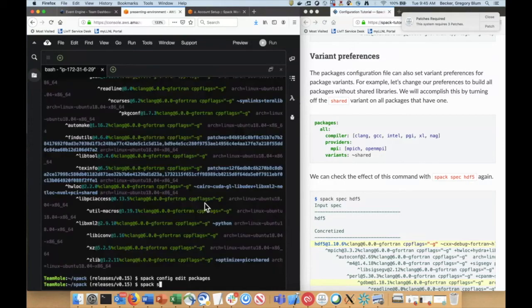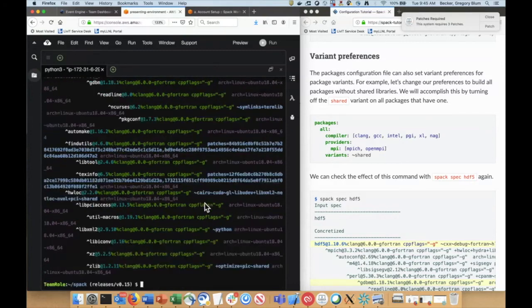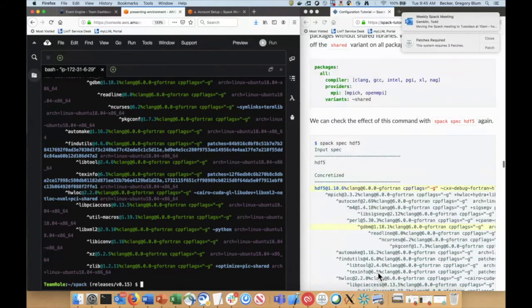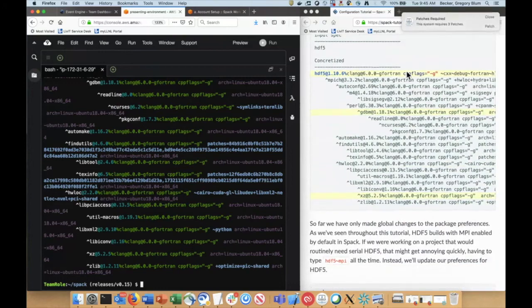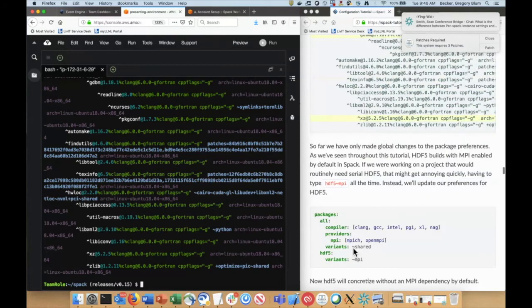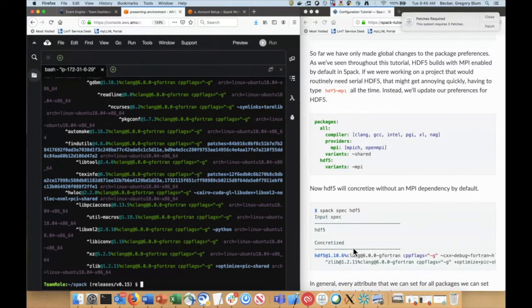And now we can spec HDF5 again. And we can see that all of the things that have a shared variant, it's turned off. It's actually easier to see with the nice highlighting on the output here, but you can also see it in your window as well. So far, we've only changed every package at once. What if we want something special for HDF5? We can do that too.